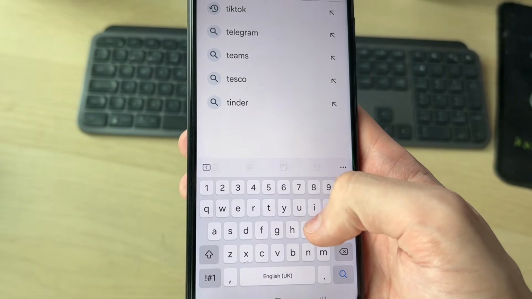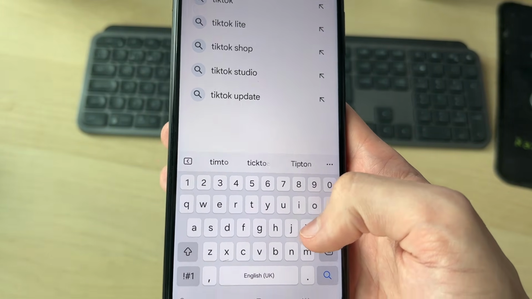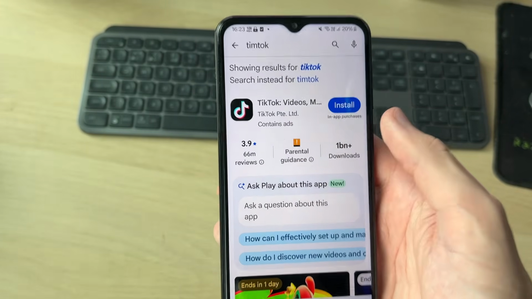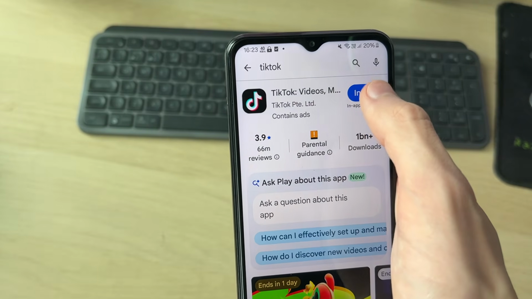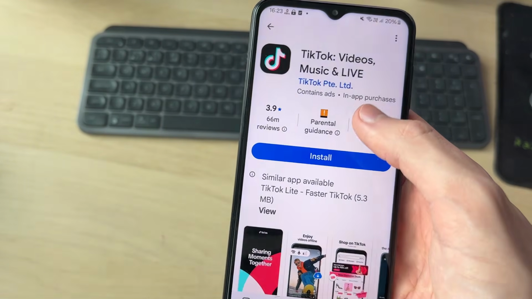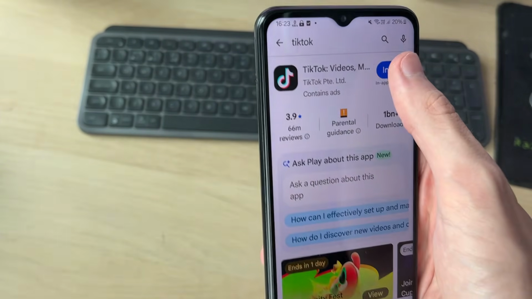What we then need to do is type in TikTok. We can search for it. And as you can see, there it is. I made a typo there. You can go to the right and press install, or tap on it and you can press install there as well.